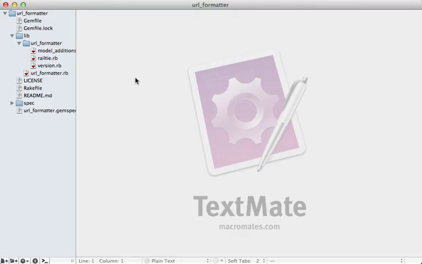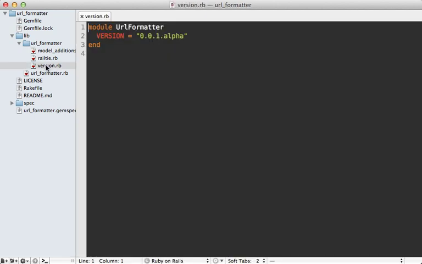Inside of the gem project here, we have a version file under the lib directory that we set to 0.0.1.alpha. So it was in episode number 301 where we added this alpha portion because we were in early development of the gem. But now that we're ready to release, we can remove alpha from the version number.